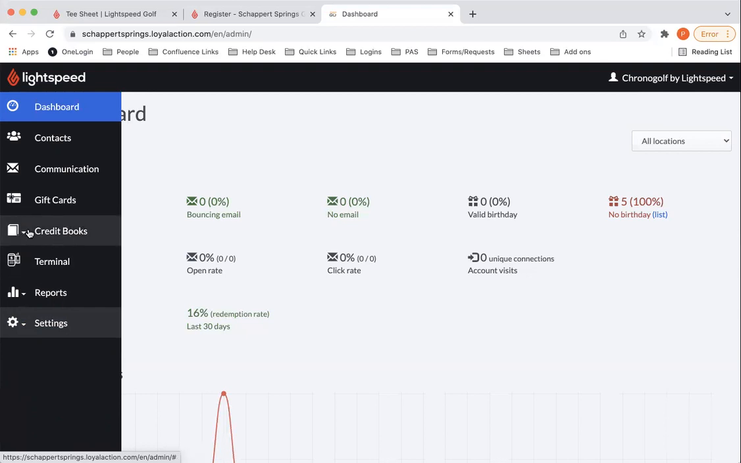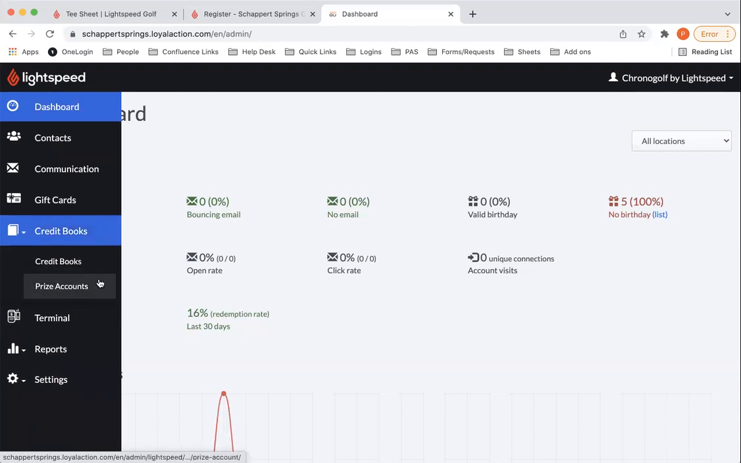So within the Loyal Action platform, if we click into credit books, we've got prize accounts and credit books. So prize accounts are the holdings of funds. These would be the accounts that may be for a league, that may be for a tournament. And this is where customers will pay into the prize account. The money will stay there until you're ready to distribute to winners. And then once you distribute to winners, that winner will get a credit book. So the credit book is essentially the amount of winnings that a customer has earned, and the prize account is the money that is held once customers have paid into it.